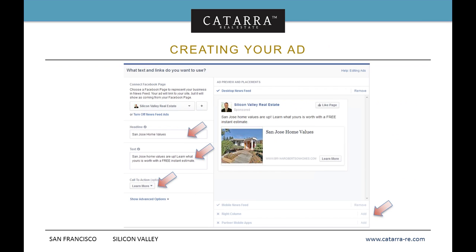Next, we get into the meat of how this thing actually works. Okay, so this is probably the most important section of everything we've talked about so far. Lots of really important stuff. So right up here it's talking about what text and links you want to use. This is where we're going to get into some specifics about what to write, how to make your ad work. Connect your Facebook page. I have multiple business pages, so it gives me the option of having more than one. Obviously, Silicon Valley Real Estate, that's what it's defaulting to. And you pick whatever you've got. If you've got multiple different business pages, just pick the one you're going to target.